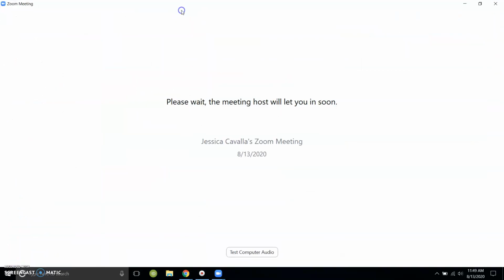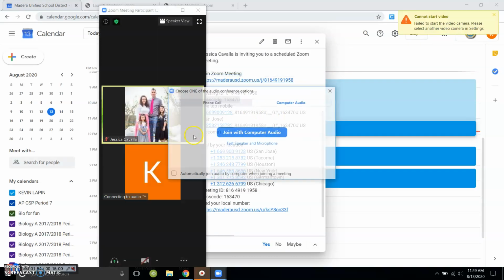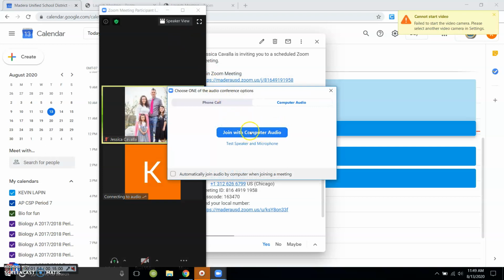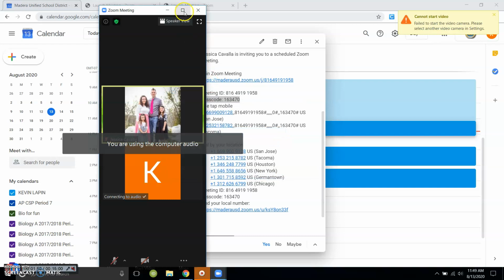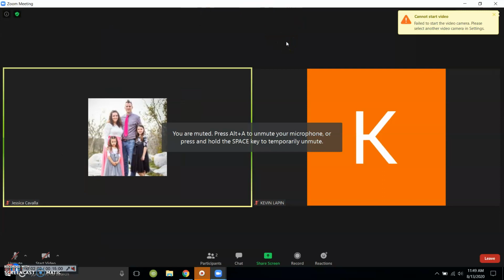And another screen is going to pop up that says our teacher is going to let us into the meeting. As soon as they let us into the meeting, we will get another box that says Join with Computer Audio. We're going to click that so that we can utilize our microphones when necessary, and then we're going to maximize our screen so that we can see everyone that's in the meeting.